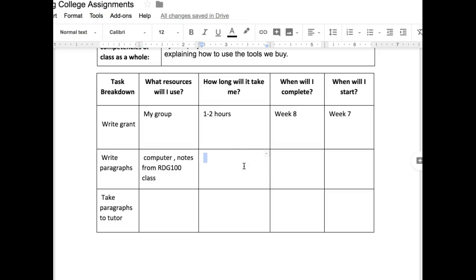It's going to take me probably 30 minutes, but I have to do it times 5 because I have 5 paragraphs. So that would be 2.5 hours. So I'm going to say 2 to 3 hours probably to write that.